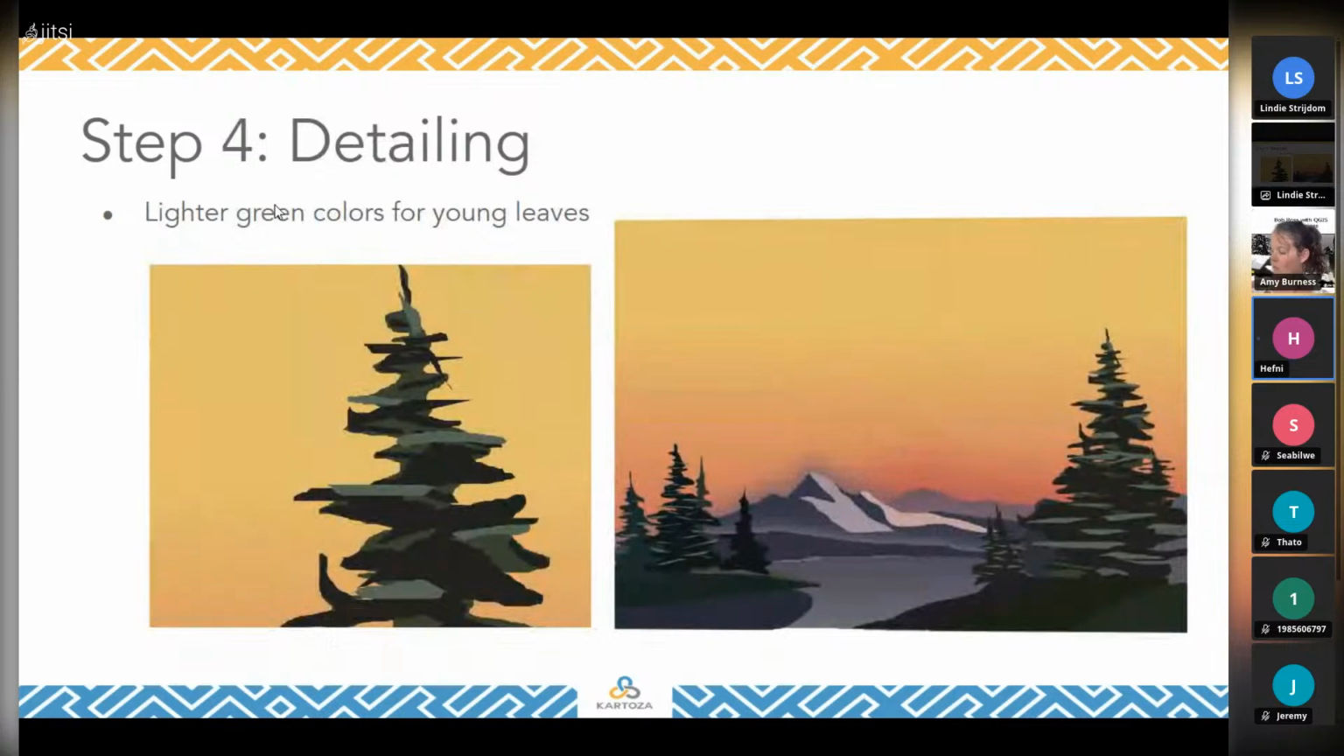And step four, to make it more detailed, I added extra layers, like using lighter green colors for young leaves. This helps create contrast and makes the artwork look more dynamic. I create all layers in a GeoPackage and I always save the style as well, so I can reuse it later or share with others.